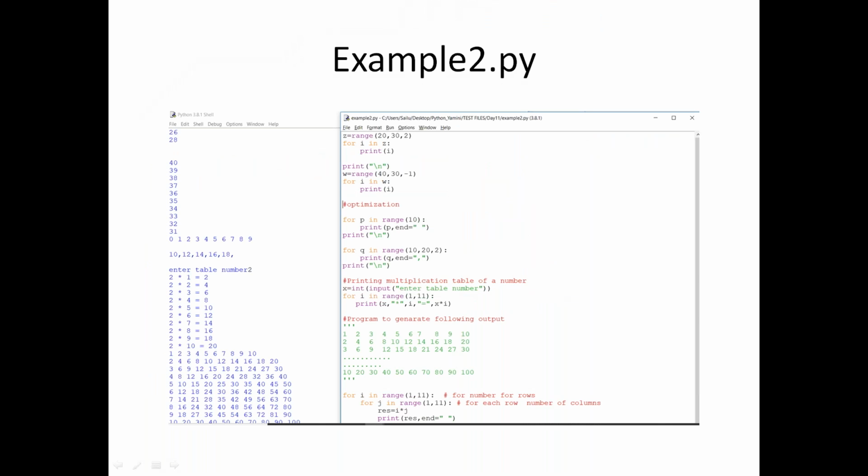Yes, Samar. So the same thing you can see here. Z equal to range of 20, 30, 2. I have I in Z, print I. So I got my values. Similarly, the optimization technique is also the same. X equal to range of 10, then I refer the X in my for loop. But in this case, for P in range of 10, print P is given directly. So the system has displayed the values 0 to 9.